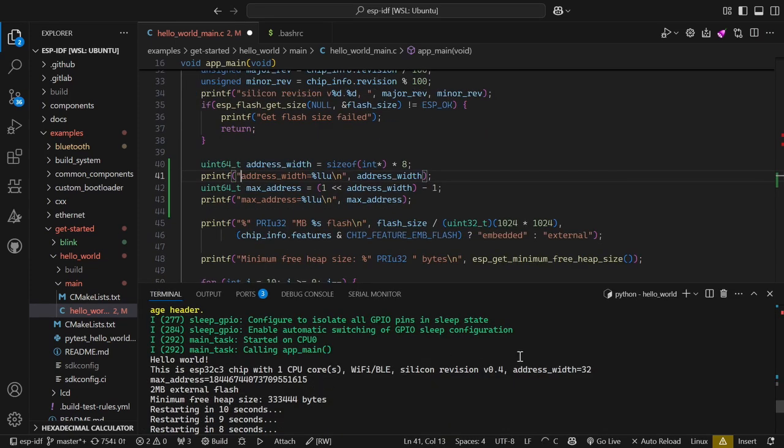So in fact, we can see that our address width is 32. And it says this is our maximum address, assuming that we did actually have the full address space available to us. But now that we've sat with it for a second, can anyone explain to me how we can only have 400 kilobytes of RAM, but our pointer size can be 32? Okay. Yeah.